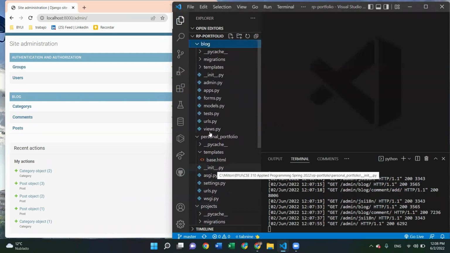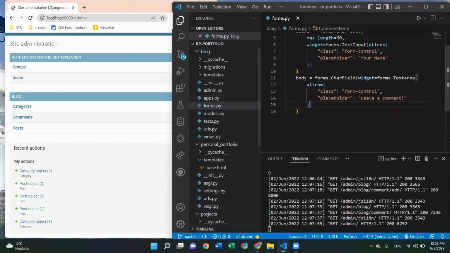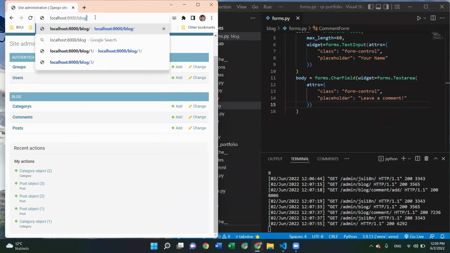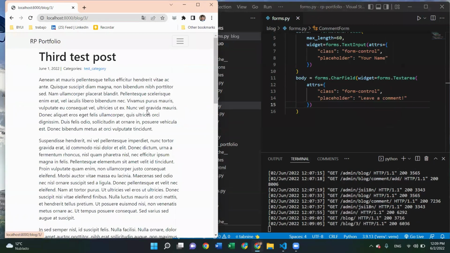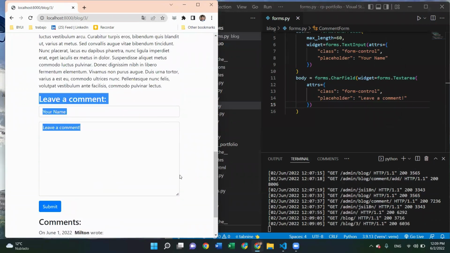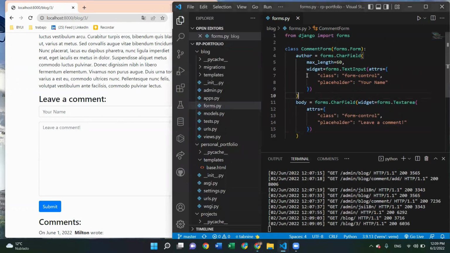And something that we added here, maybe to let you know, is the section for the comments form, and we just had to create it using a widget provided by Django, where we provide a class and a placeholder so that the program knows how to create our form to be displayed in the web page.